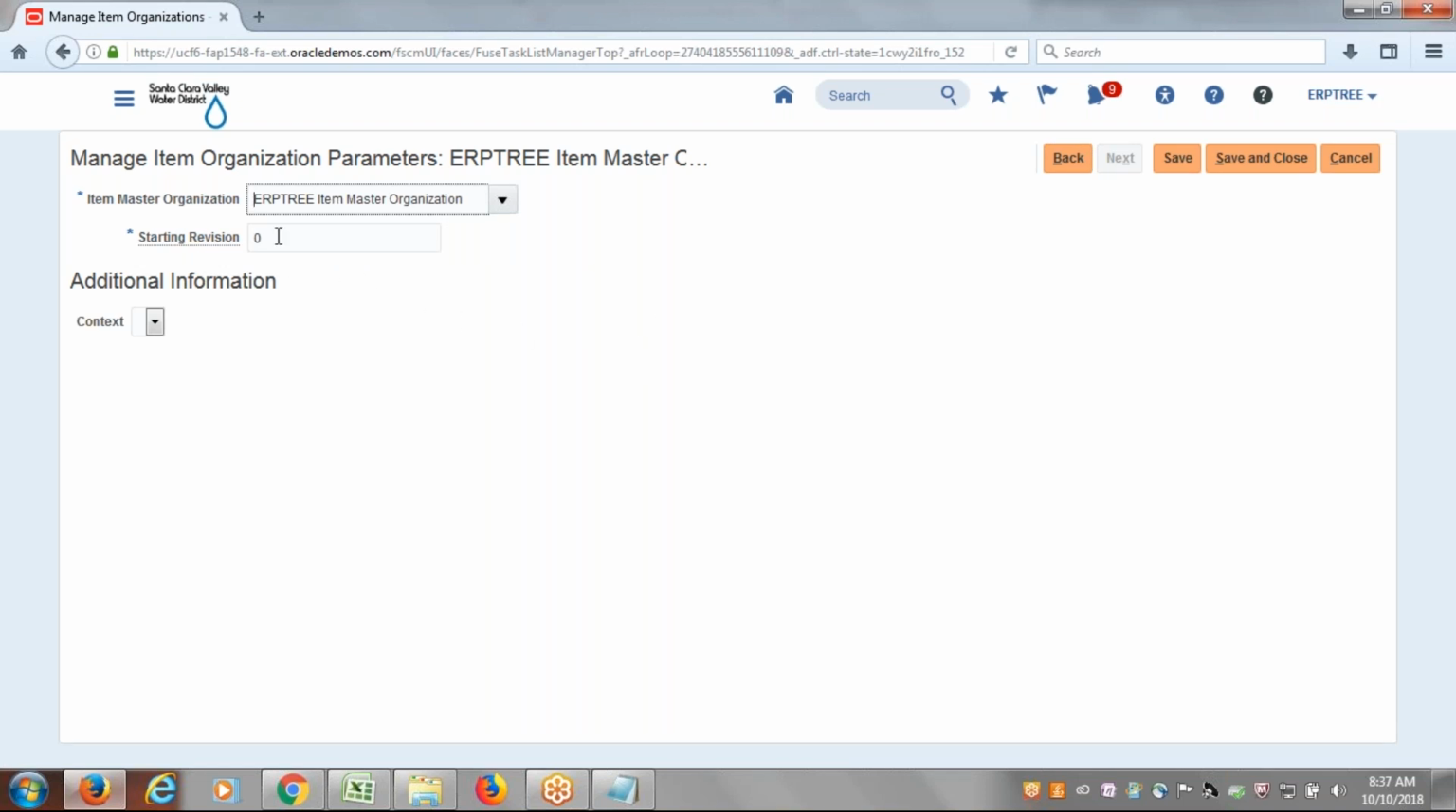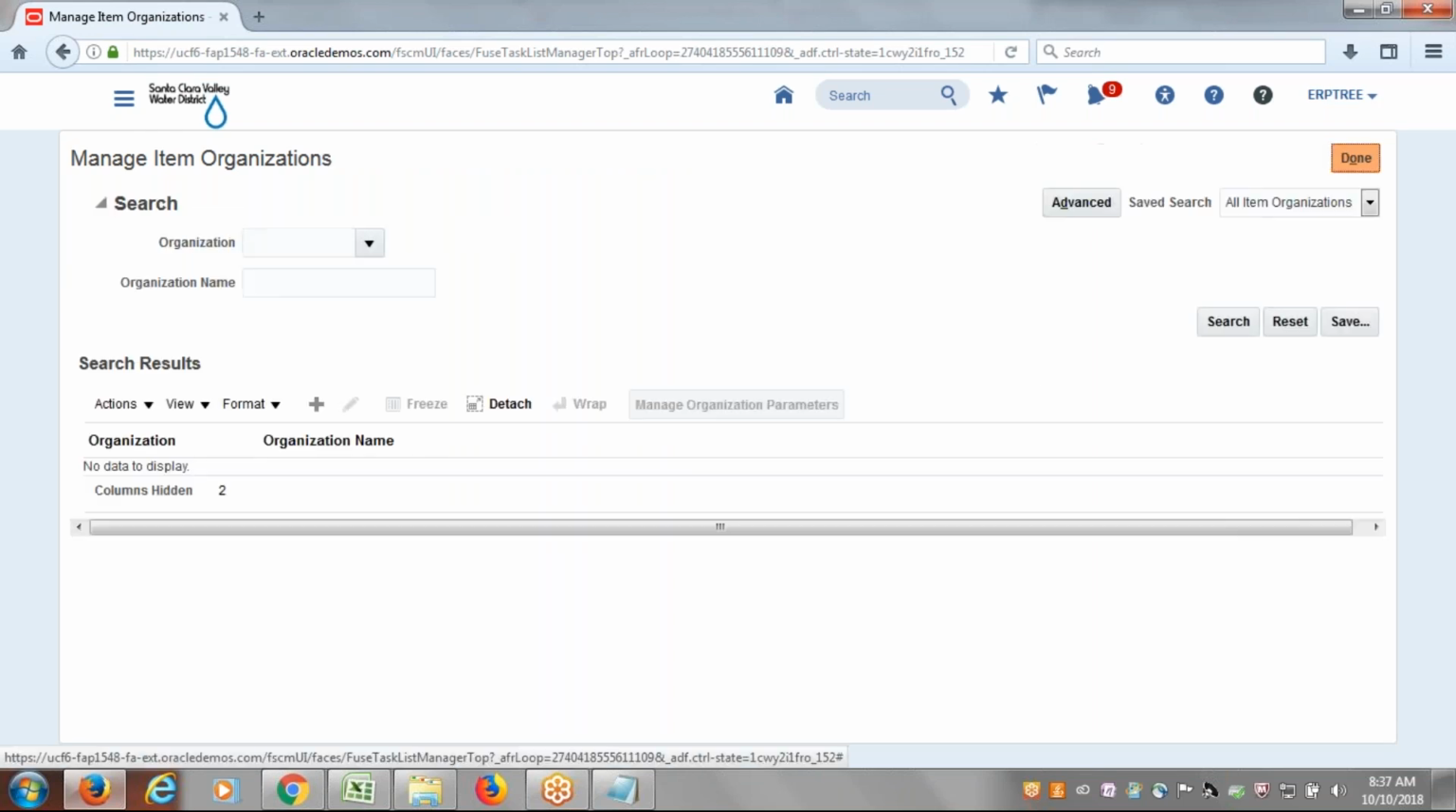And starting revision, you can give many revisions when you are working on the relevant function. We'll see that, but here as of now you can specify a starting revision. Any revision number or letter you can give. Done. Then say save and close. This is how simply you can create the item master organization.